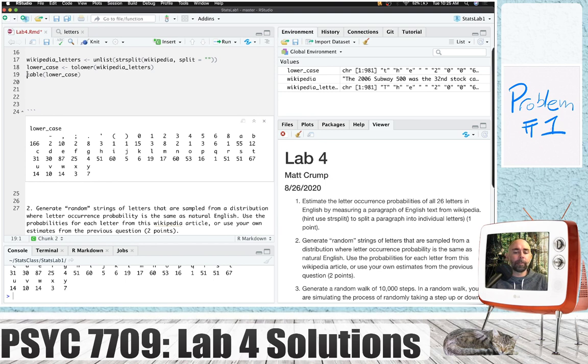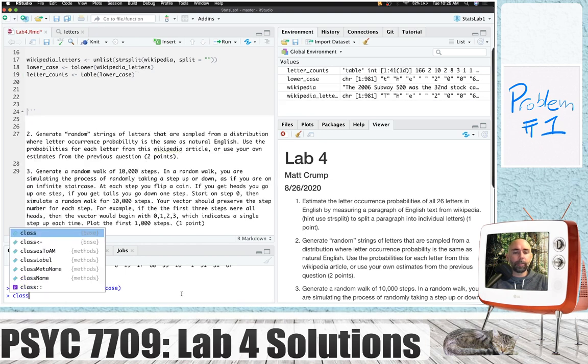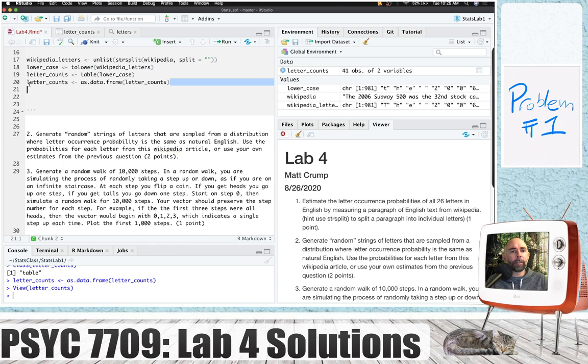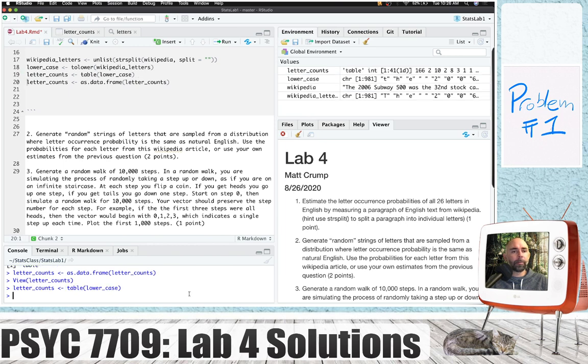First, I'm going to store the results in a variable called letter counts. Now, letter counts is a particular kind of thing. It is a table. I would like to convert it first to a data frame. I've done that here using this line. So here, we use the table function and we put the result in the variable letter counts. And at this point, letter counts is a table.